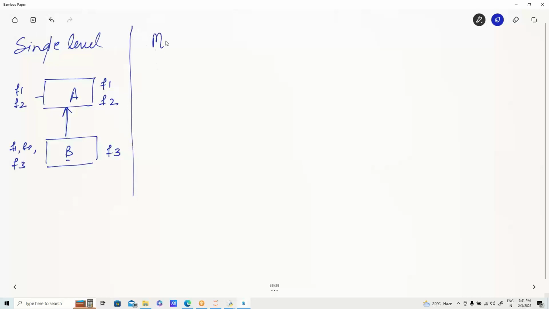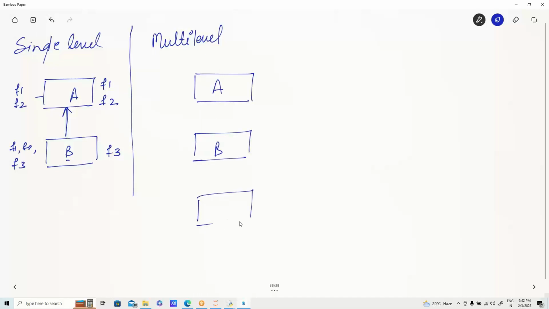Then we have multi-level inheritance. In multi-level inheritance, we have at least three classes: A, B, and C. Suppose in A I have f1 and f2 properties, in B I have an f3 property, and in C I have an f4 property. Suppose B is the child class of class A and C is the child class of class B. So B can access all the properties of class A, the same way C can access all the properties of class B. But indirectly C can access all the properties of class A also.